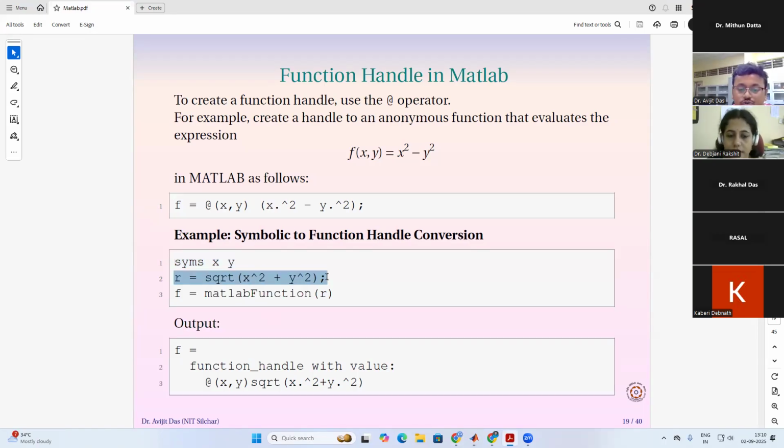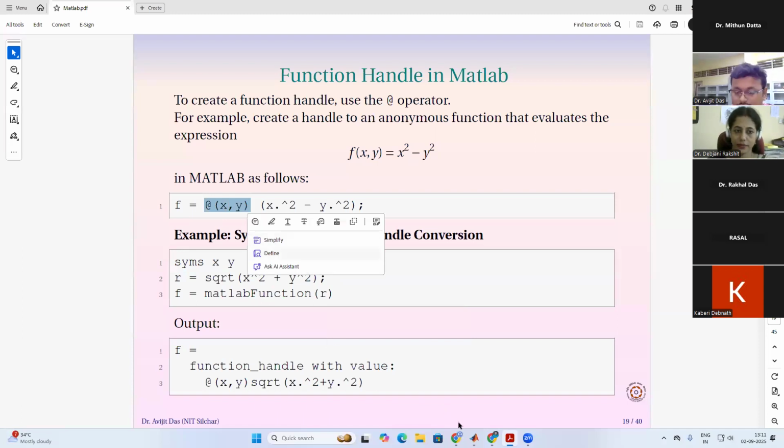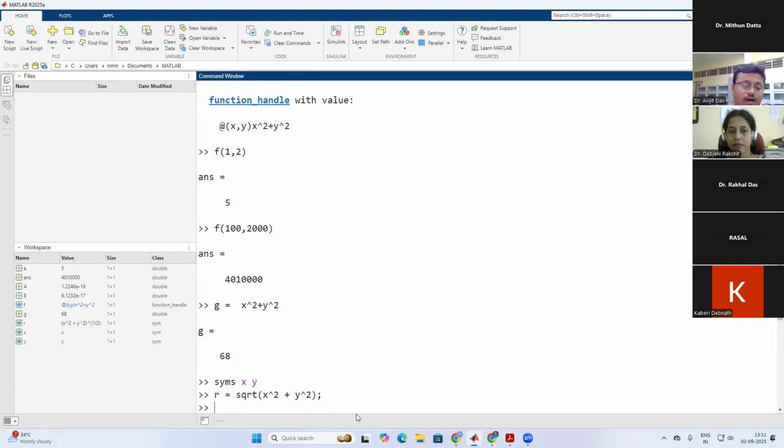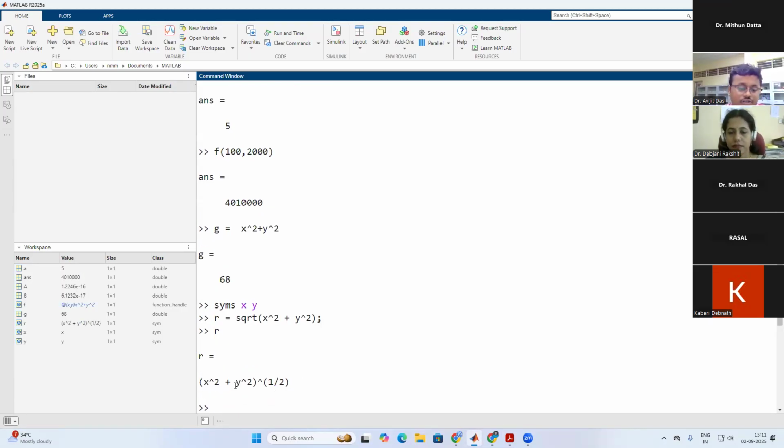R is equal to square root of x square plus y square. No need of writing this @(x,y). Simply I can write R is equal to this. Now R has that expression. What is R? R is equal to x square plus y square to the power half. That is the square root. They are writing in that way.